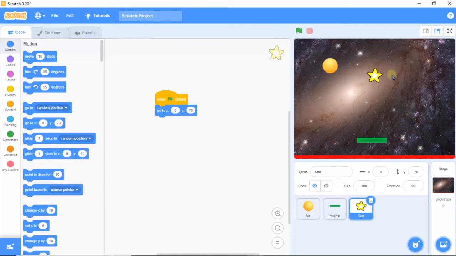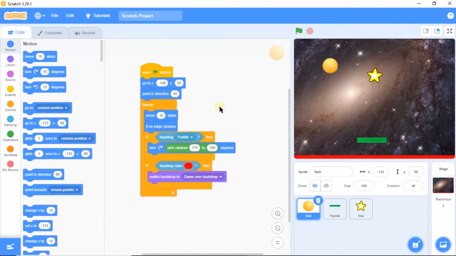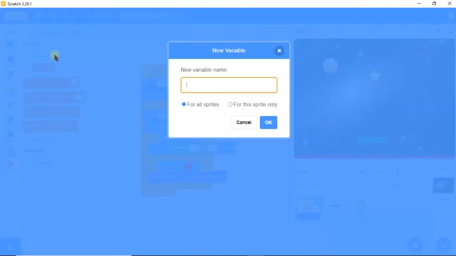So the function of the star here is to score a point. So I'm going to make it so whenever the ball touches the star, it will score a point by 1. That means we need to go back to the ball sprite and then we will add a variable. We will go to the variable blocks. We will make a variable. We will make a score as a new variable for all sprites, don't forget.